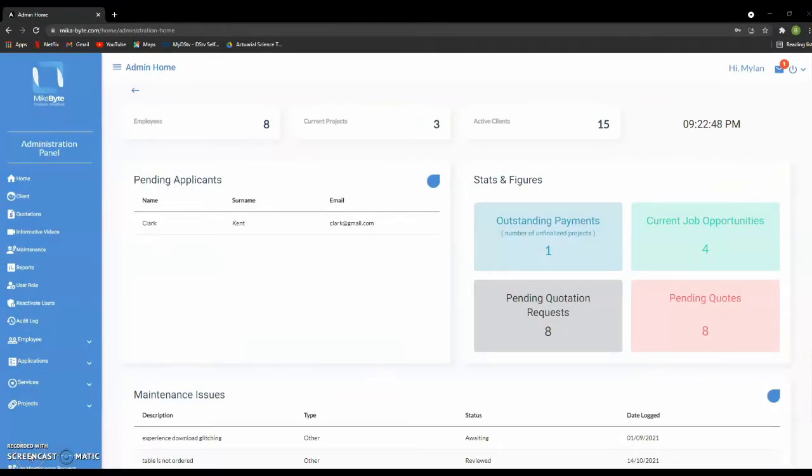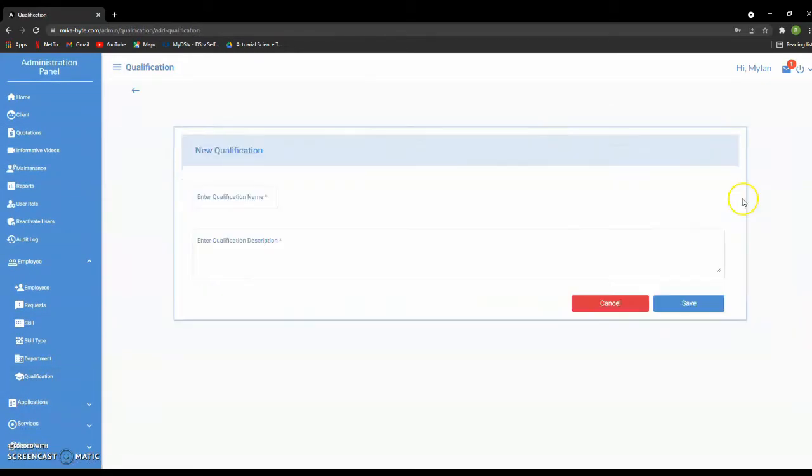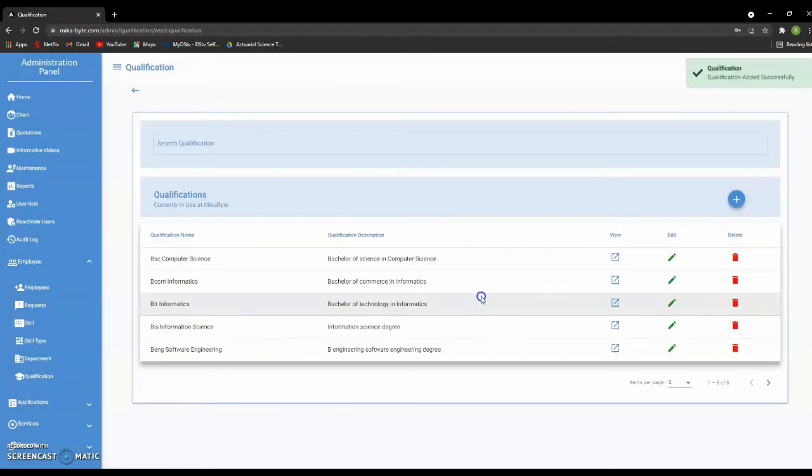To add a new qualification onto the system, the user must be logged in as an admin. Click on the employee drop-down list and go to the qualification item. Here we click on the add button and enter a name and description. Click on save and confirm the new qualification.